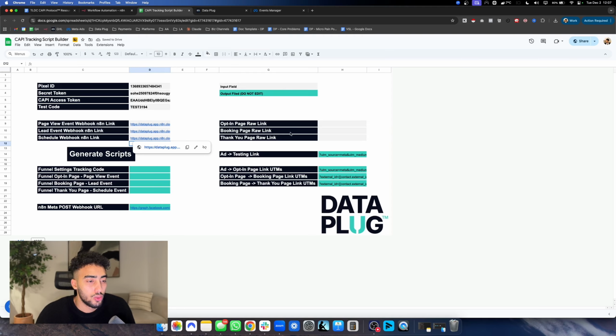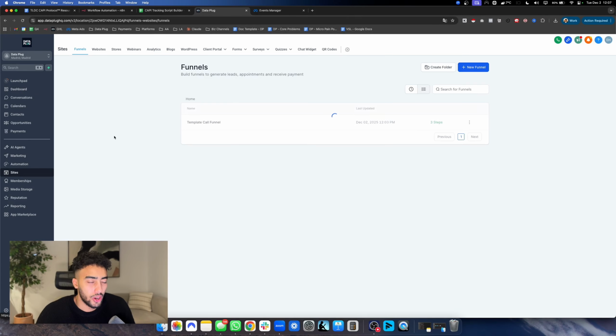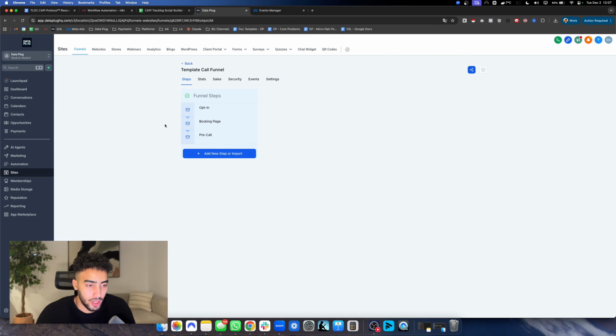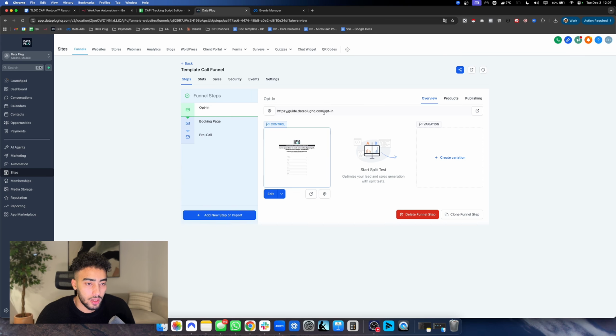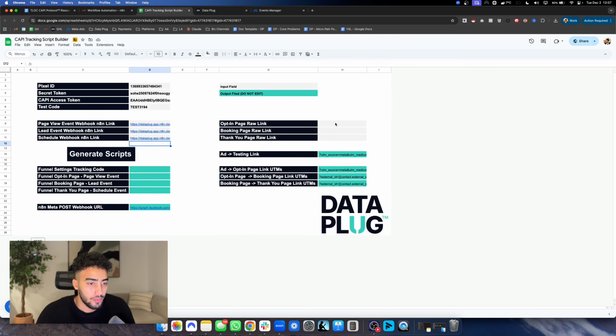Then what I want you to do is grab your 3-step funnel link. So I'm gonna just go over here. You can use my template called funnel. It's gonna be in the snapshot with the GHL. So just go to sites and I'm gonna copy my opt-in page, paste it over here.